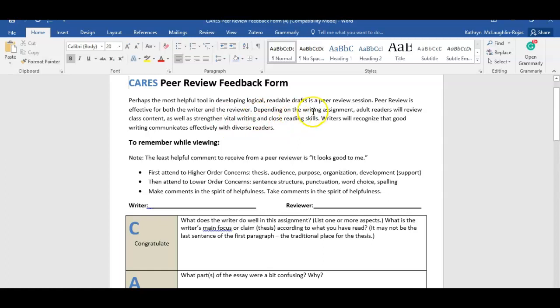Okay, so depending on the writing assignment, adult readers will review class content as well as strengthen vital writing and close reading skills. Writers will recognize that good writing communicates effectively with diverse readers.